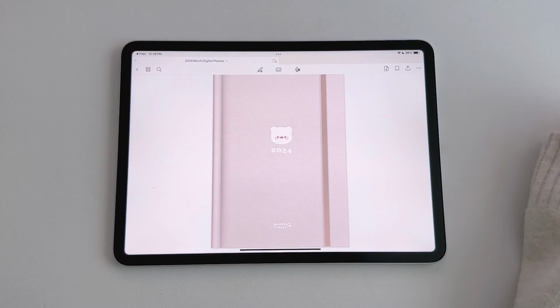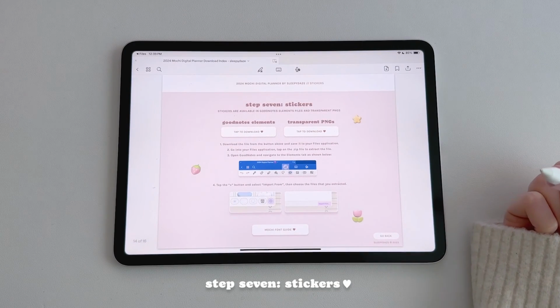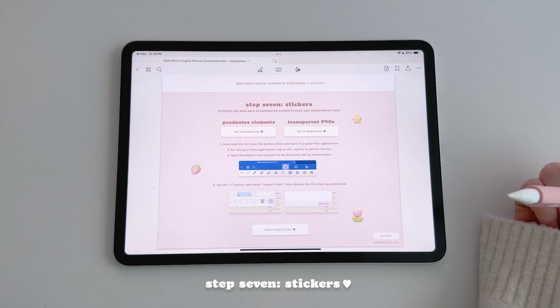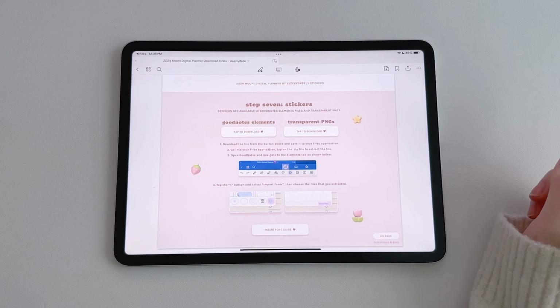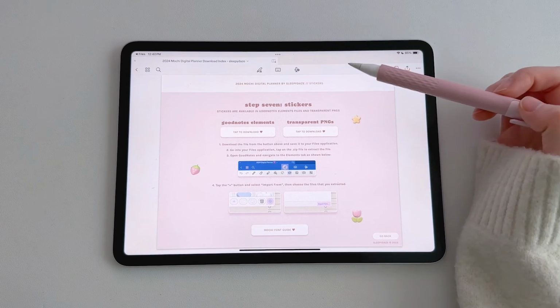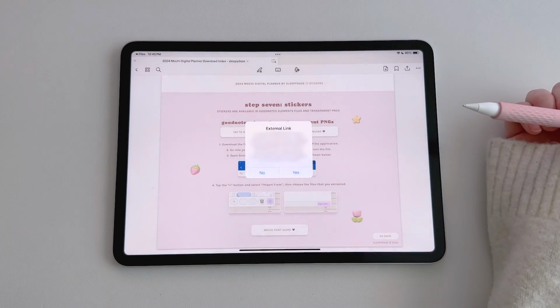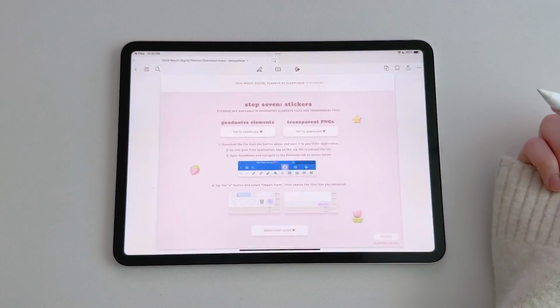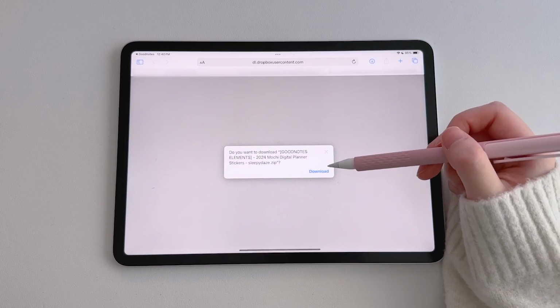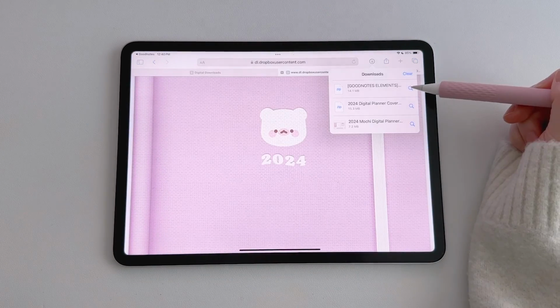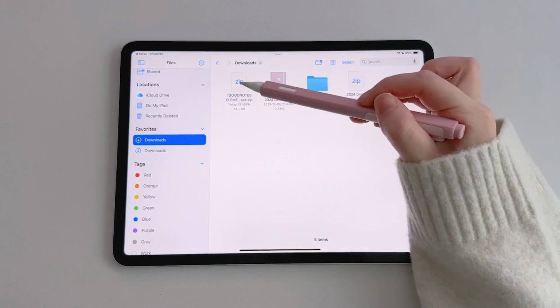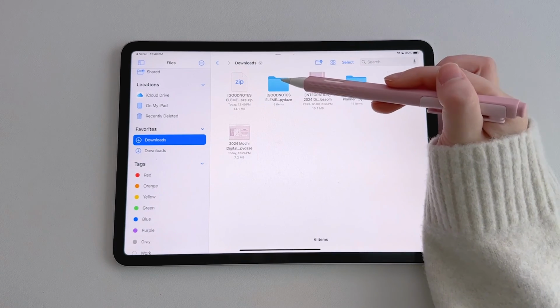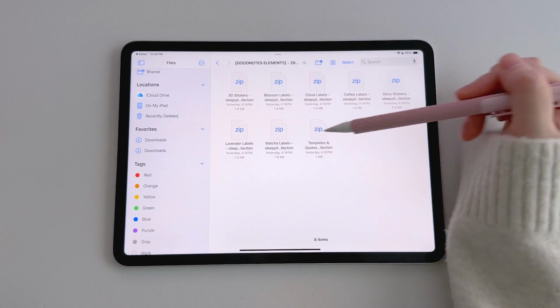The last step is to install cute stickers. I've provided both GoodNotes Elements files and transparent PNGs. I'll be showing you how to import the GoodNotes Elements files. Tap on the download button and then locate the file to extract it. You will see the following .collection files in the folder.